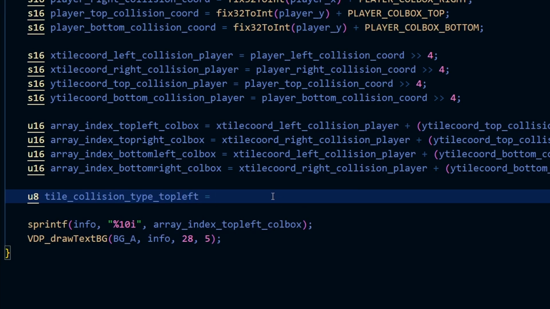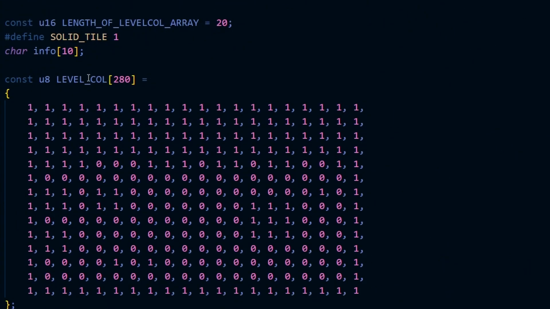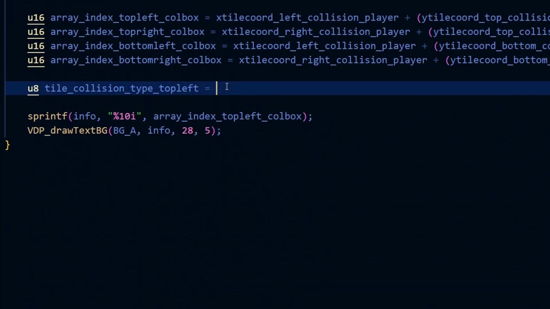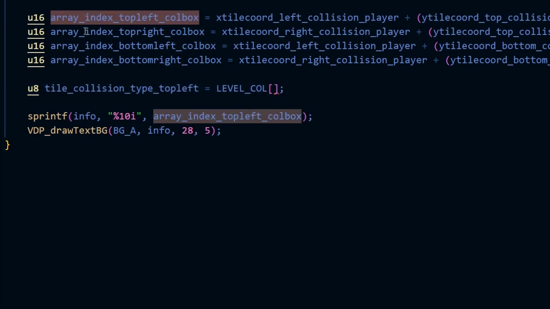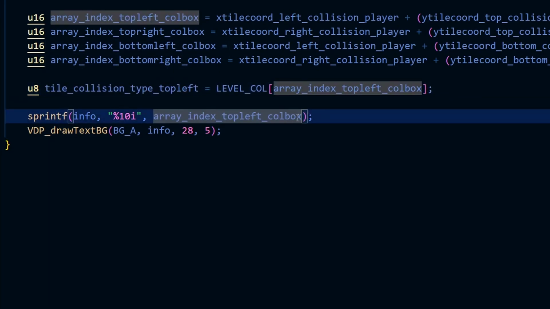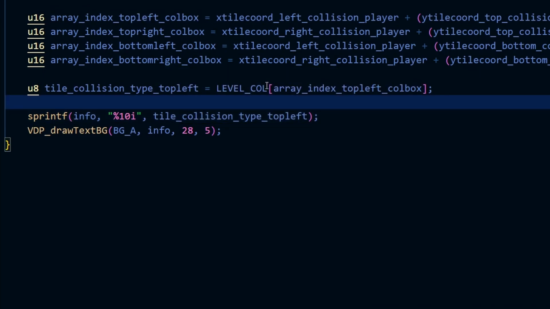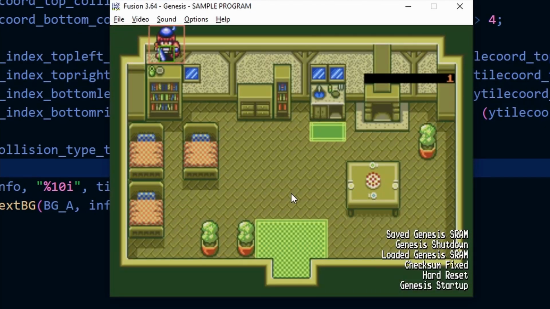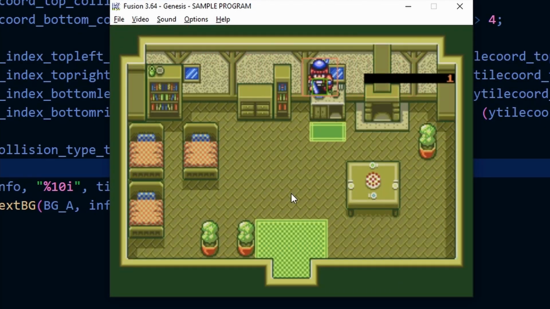Let's head up to the top of the file and take another look at our collision array. We're going to take whatever you call the collision array, the name of it, so in my case it is level_col, and paste that here, and then open these square brackets and add a semicolon. What we put inside of the square brackets is going to be the index number of the tile in the array that we want to get the information from, so the 0 or the 1. Since we're doing the top left hand corner, we'll put the array index top left col box variable into that, and then we're going to put the tileCollisionTypeTopLeft into our little debug information. Now let's go and see what it looks like inside our ROM. As I move around the map here, you should keep your focus on the top left hand corner of that little green collision box.